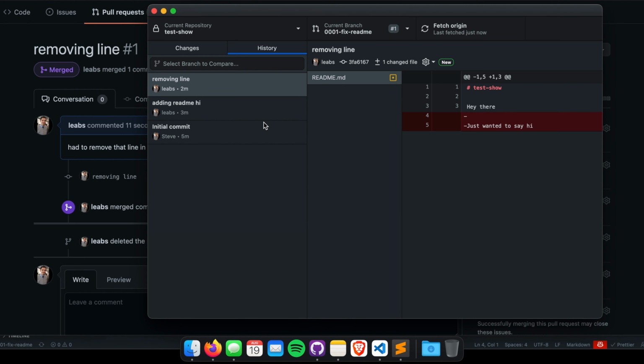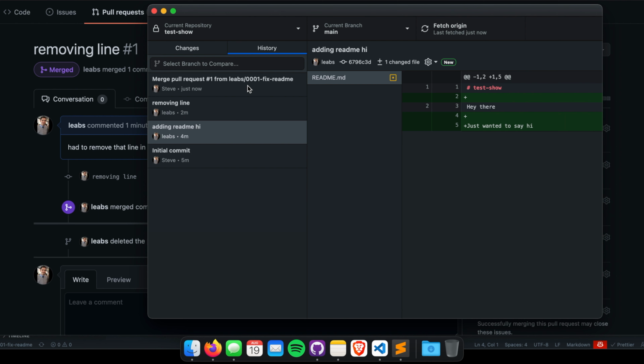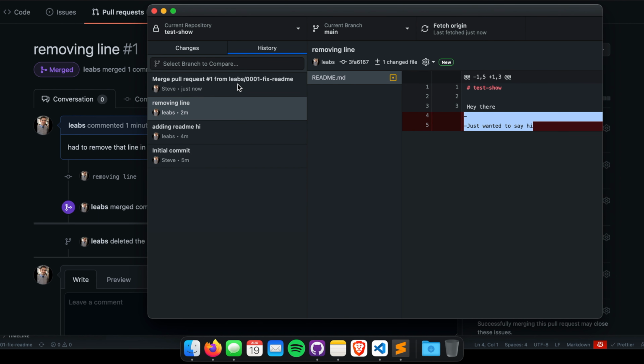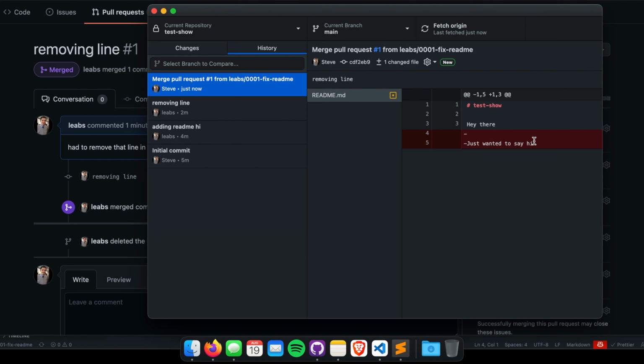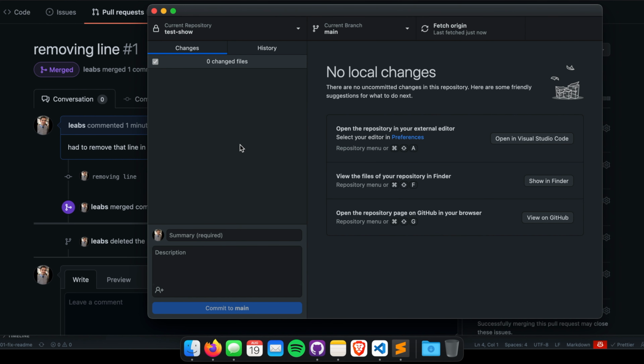So now if we go back to our app here and we click pull, it's going to see the commit to remove the line, and it's going to see the merge pull request. And that's that. That's the basic workflow of Git or version control within this web development space.